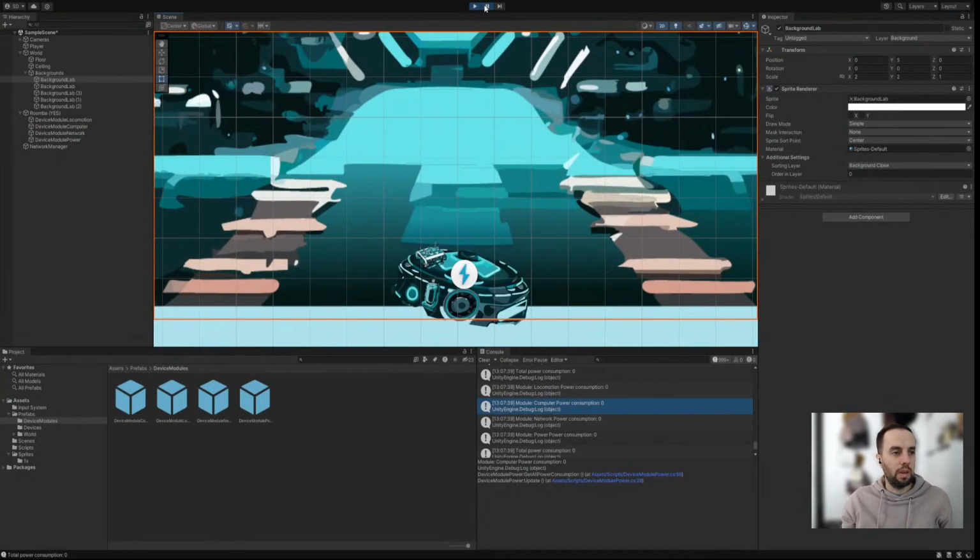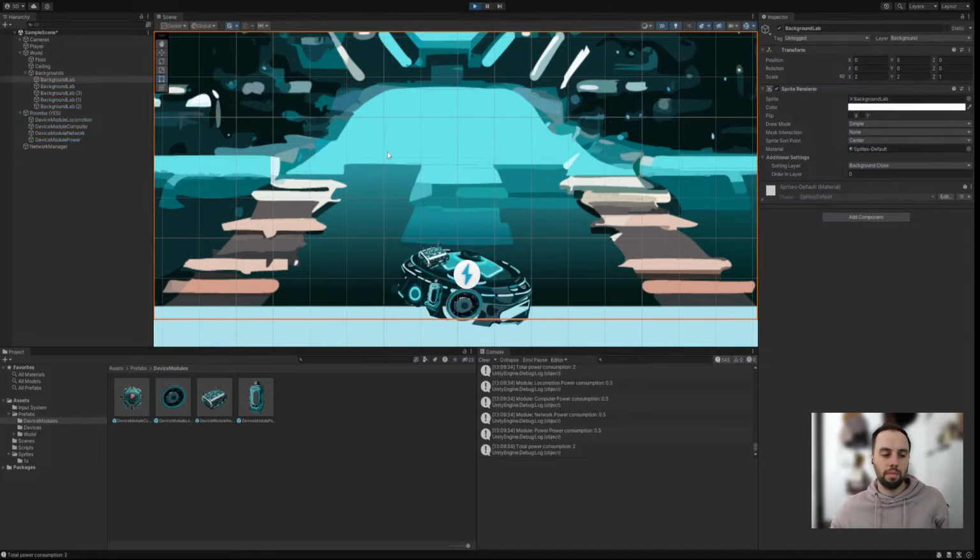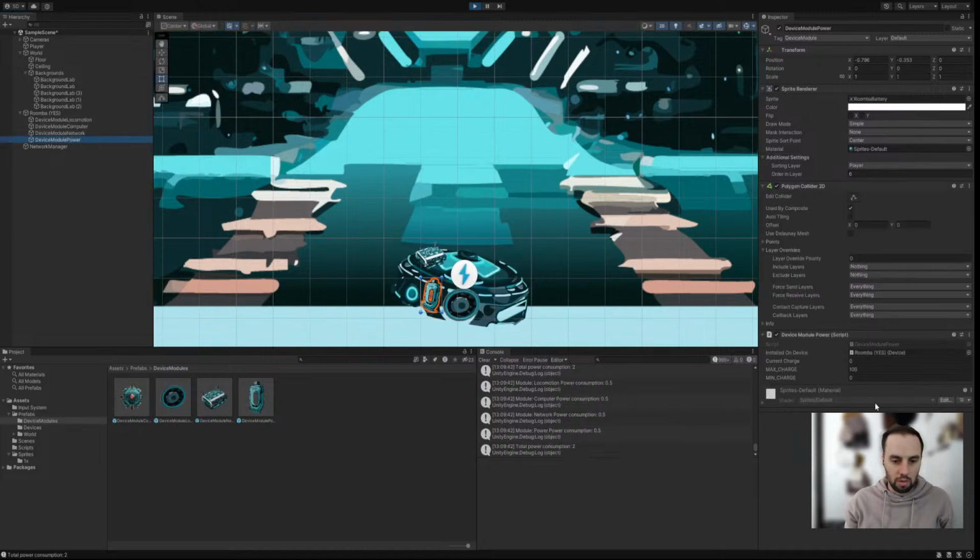Okay, let's go back and forth. Yeah, so again, I left my play on, which is not an issue if all you're changing is code. But again, try to always. Oh, there you go. Power consumption is 5.2. Okay, we're actually doing something. This is working. And now check the power, because it should be decreasing.